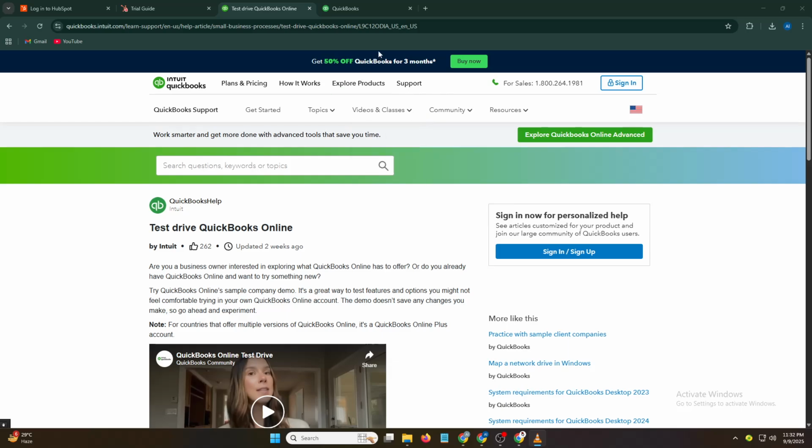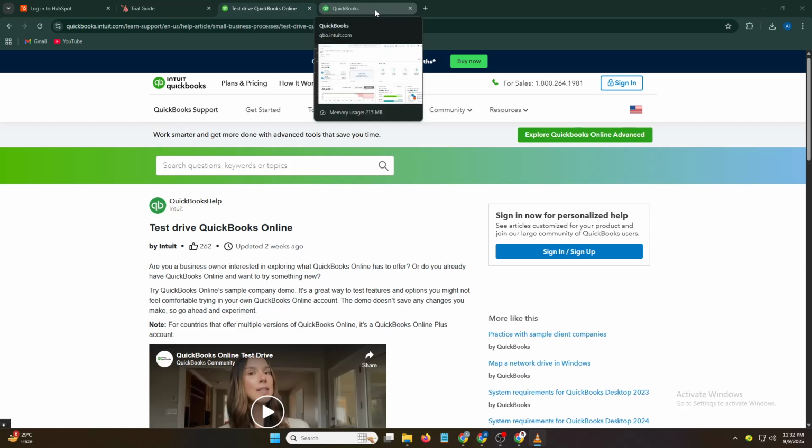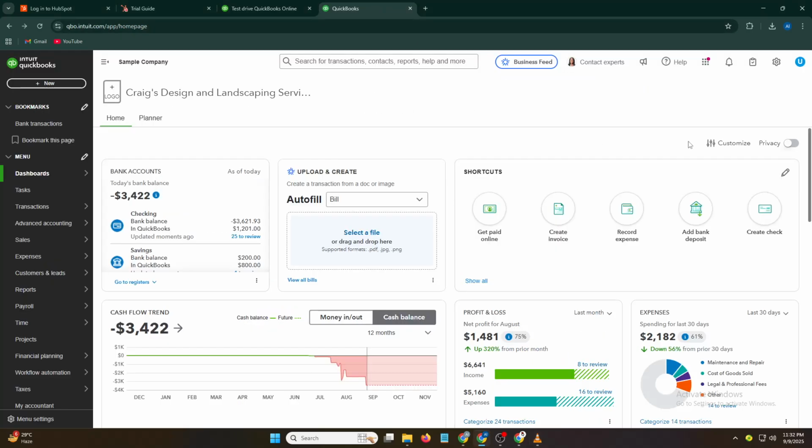Access your QuickBooks settings. First, log in to your QuickBooks Online account. Once inside, click on the gear icon located at the top right corner of your dashboard. From the drop-down menu, select Account and Settings. This is where you can control how your invoices, fees, and reminders behave.